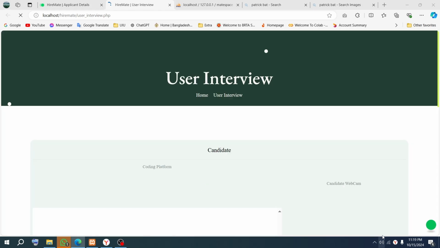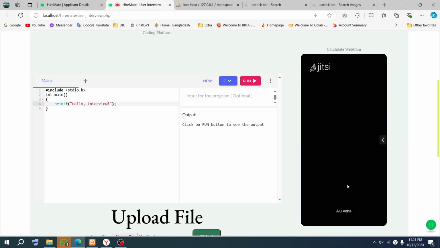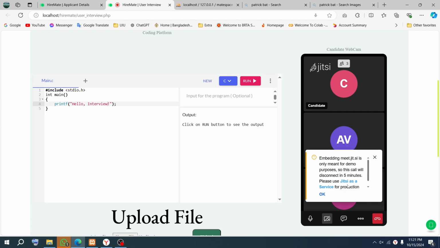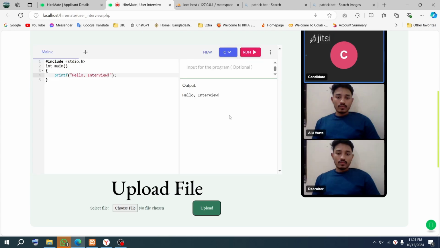Okay, I am allowing the permissions. Okay, I have joined on the meeting as candidate also. This is the candidate, this is the recruiter, and this is the host. So in this candidate interview interface, I can see there is a portion for coding and there is a portion for webcam.